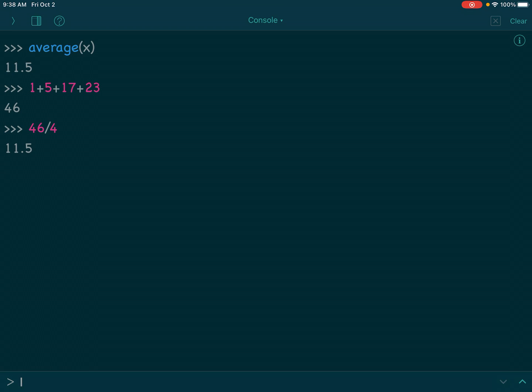So the average of x, by default, will print out its answers. Like when you say, give me the average, it'll just say, okay, here it is. But average can also save the value.